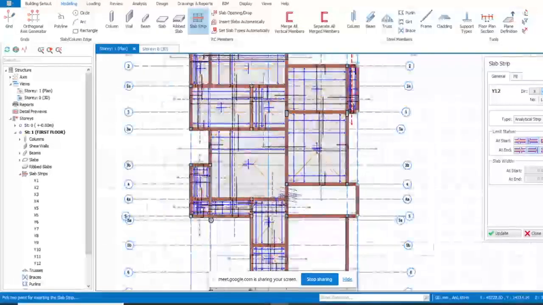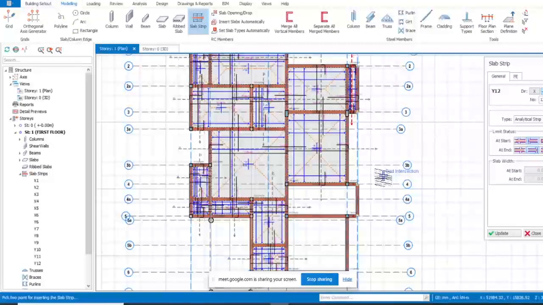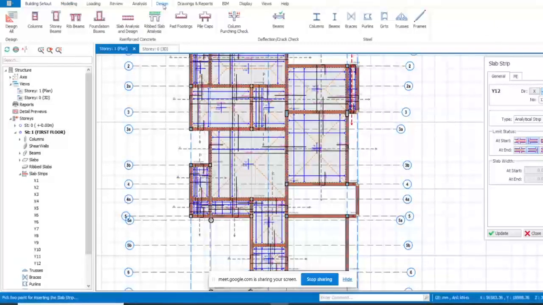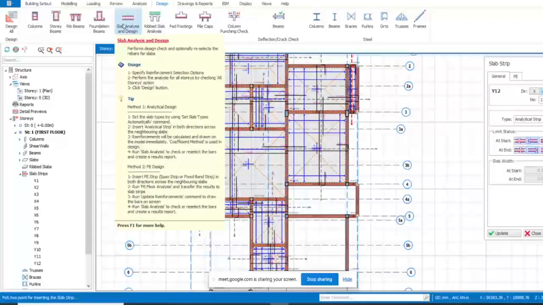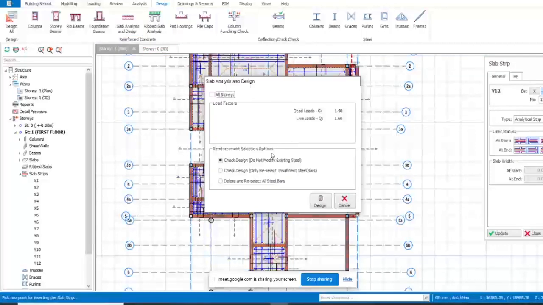So let's design what we have detailed, or the slab strips that we have fixed. Let's now design it to see what fits it. Now you have to come to design. When you get to design, you find slab analysis and design. This is where we design this stuff. Slab analysis and design. So clicking that, you have different options.